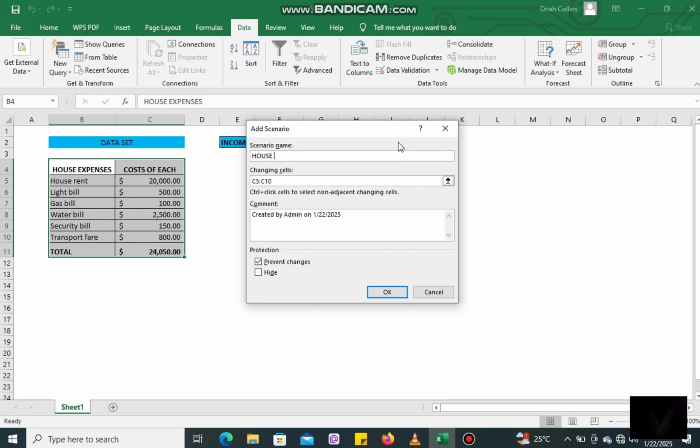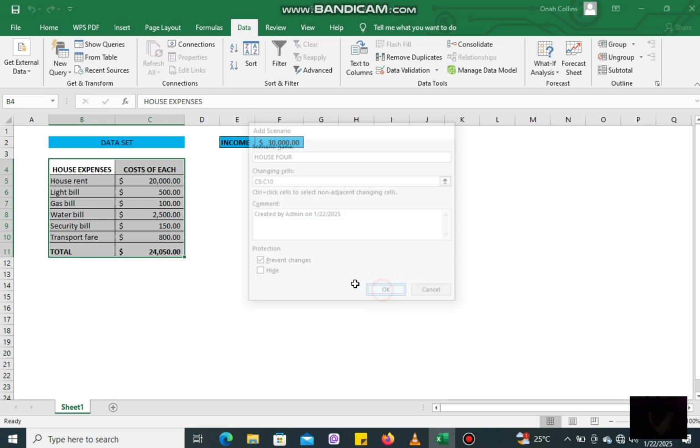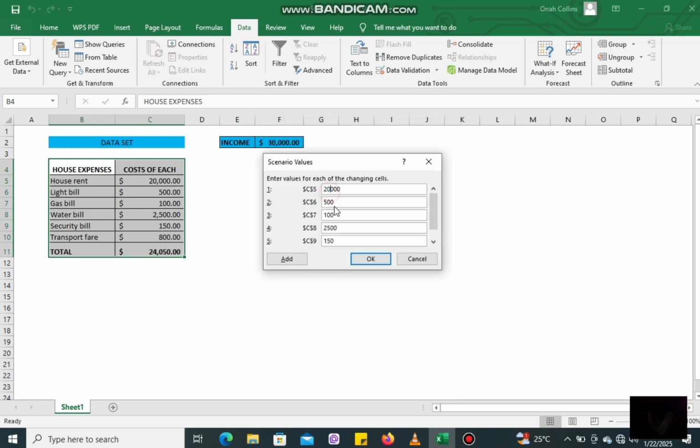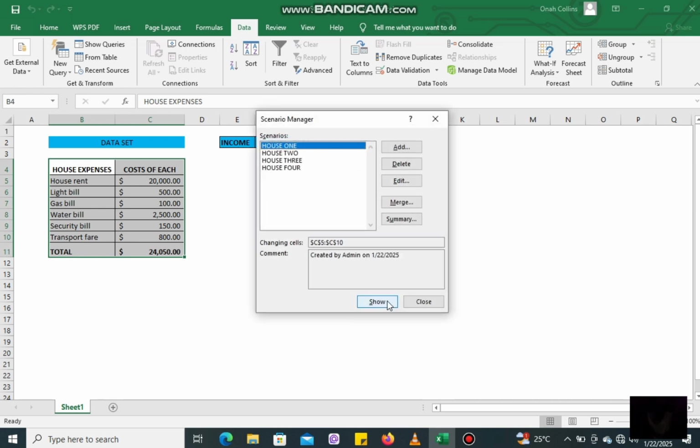Then let's do one more, House 4. Still click OK. Then we change the house rent to 21,000 per month. Let's just change the gas to 170. Then for water bill we say 29, and for security bill we say 200. Click OK.